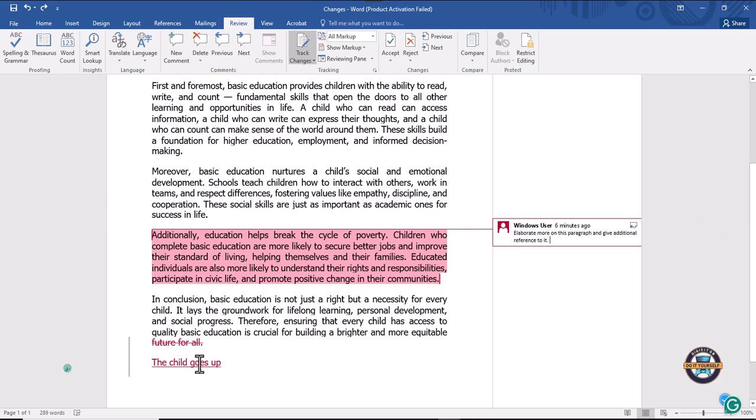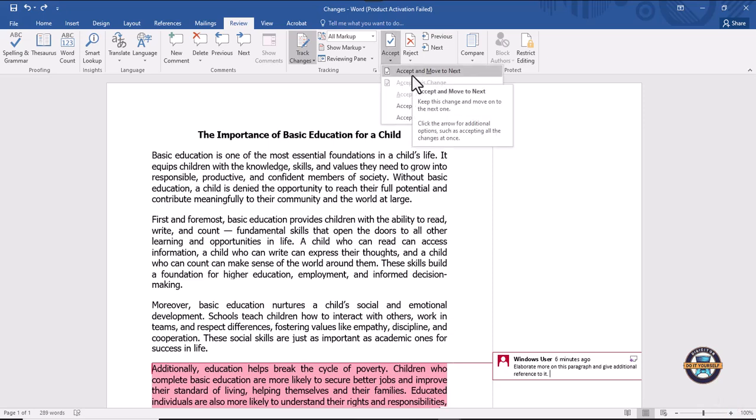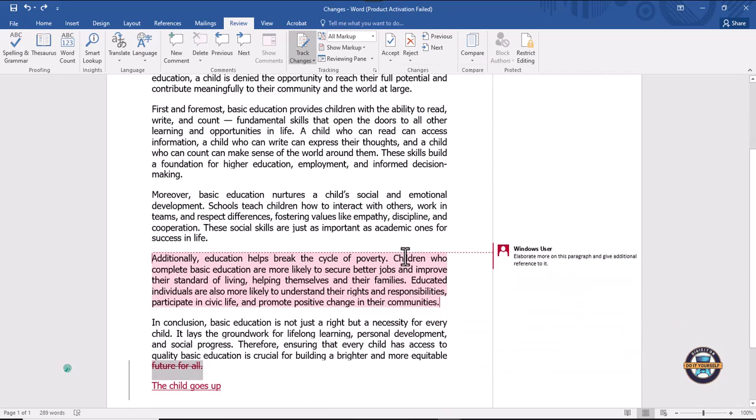Then you can either choose these changes, these changes we just made to this document, this essay. You can choose to accept it. You can accept and move to the next.